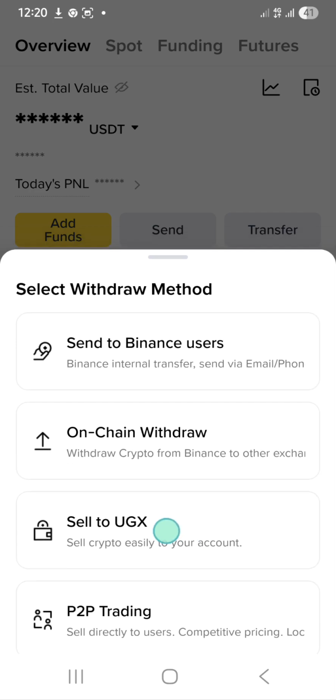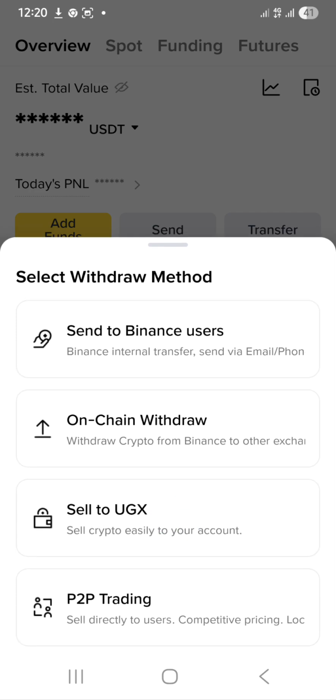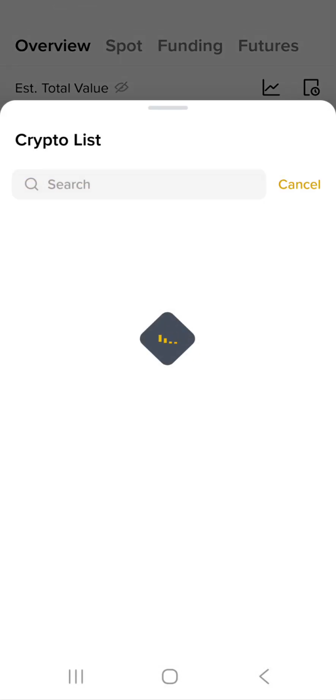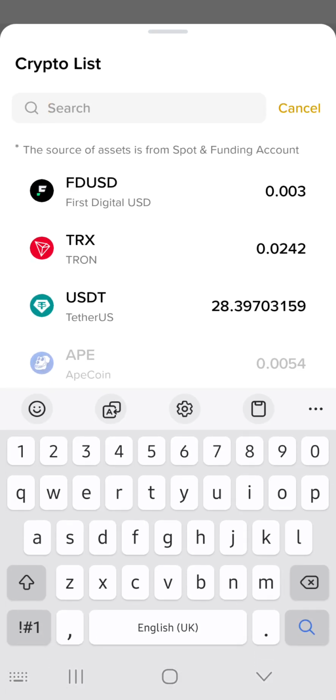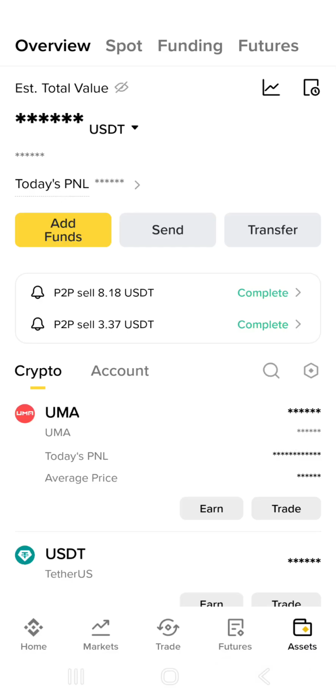Then the third one, you can also withdraw or sell in Ugandan shillings. So you click on that, then you put in the amount of money you want. If you have it in these different coins, you can select one, then you put the amount, then you proceed. If it is not on the list, you can search for it. Yes, that is another option of sending money.